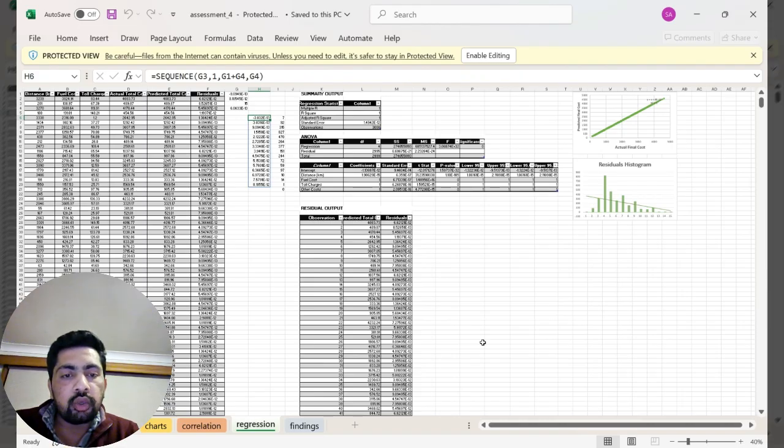I then created two plotting charts. The first compares actual final cost versus predicted final cost. The points line up very closely along the diagonal, showing the model's accuracy. The second is a residual histogram, which shows that the residual errors are centered close to zero. This indicates that the model predictions are reliable and unbiased.